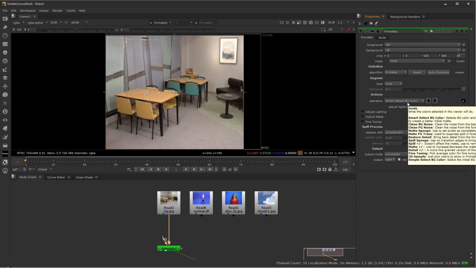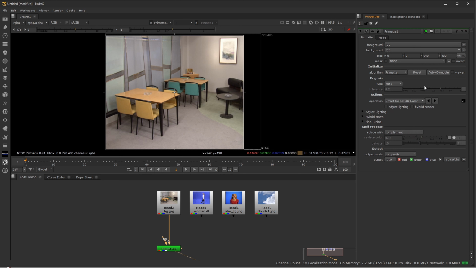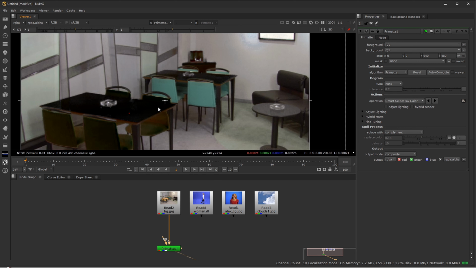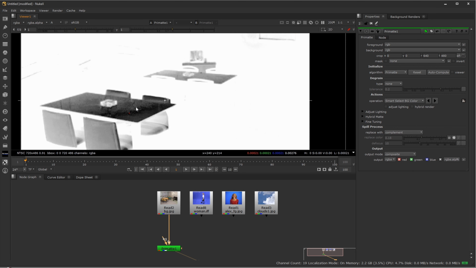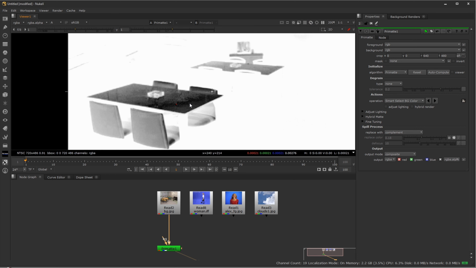Smart Select Background Color is the first one, and the color picker is already selected for you, so you don't have to click on that. And we're just going to control click on the color we want to try and key out. So if I control left click on the tabletop, you can see, well, it kind of turned black, but if I press A for alpha, that means it's actually trying to make that invisible. So remember, in the world of alpha channels, white is visible, black is invisible, and shades of gray are partially see-through. So I've started to make that see-through. I press A to go back to my color.